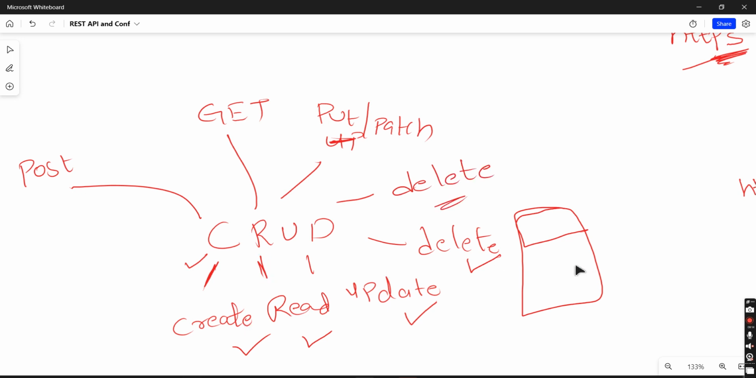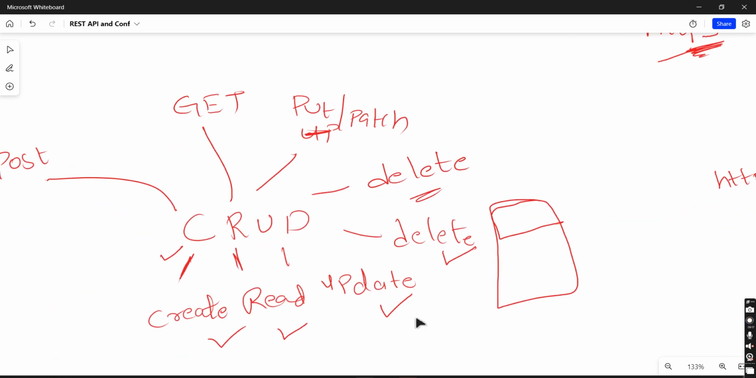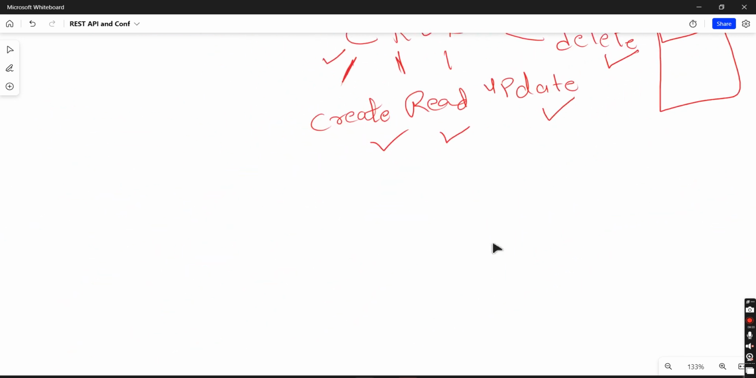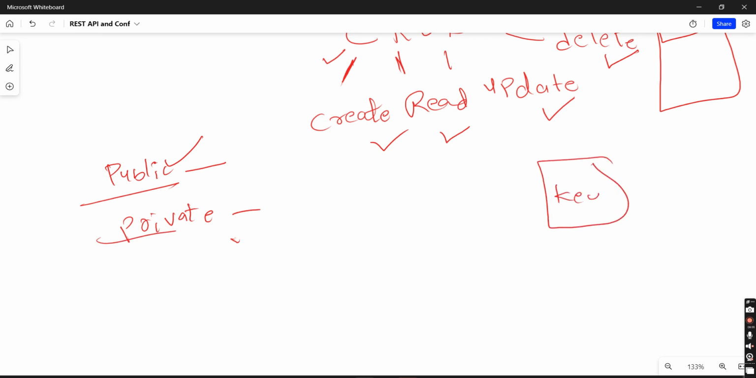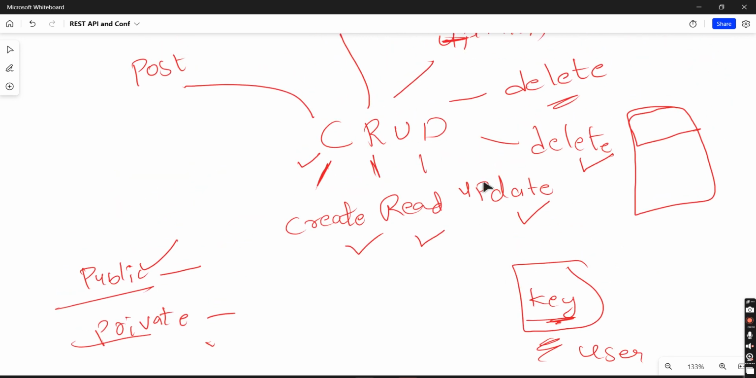One more thing, we do have public APIs and private APIs. That is also important. Public, anyone can use. Private, only some can use. And to use an API, they will provide you one key. Some don't have authentication at all, but most of them will provide you a key. They'll give you a username and password and also some hash key to get yourself authenticated. And then only they'll give you a response.